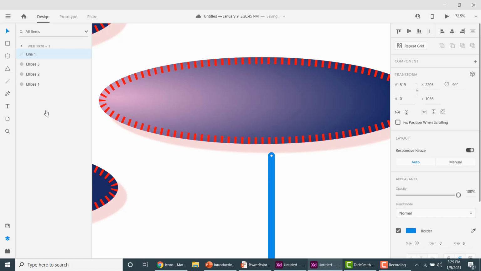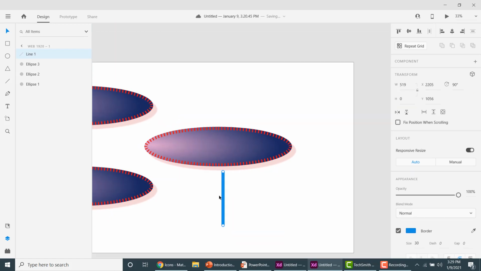Okay, so with that we have another similar type of shape which is called polygon. Just click it, and if once again you hold down the shift key, you will get a perfect triangle. And then you can play with it. You can change it to a circle by holding down this small circle. You can increase or decrease the size. You can rotate it.